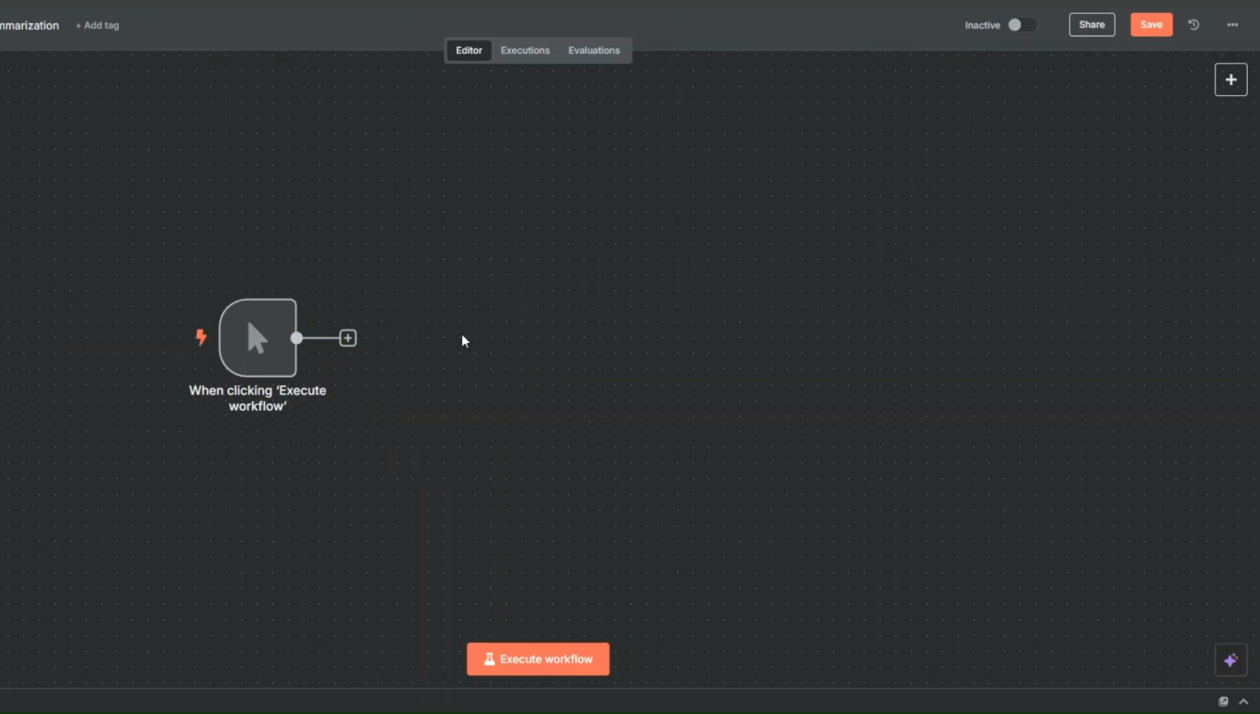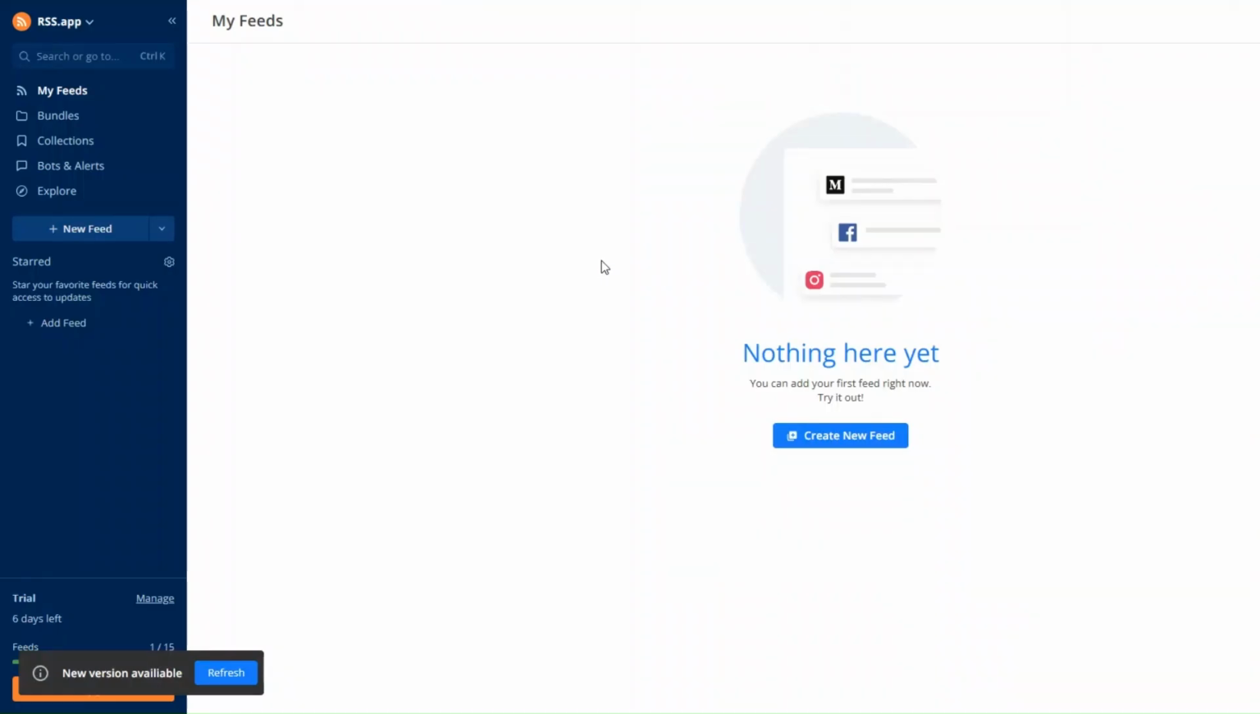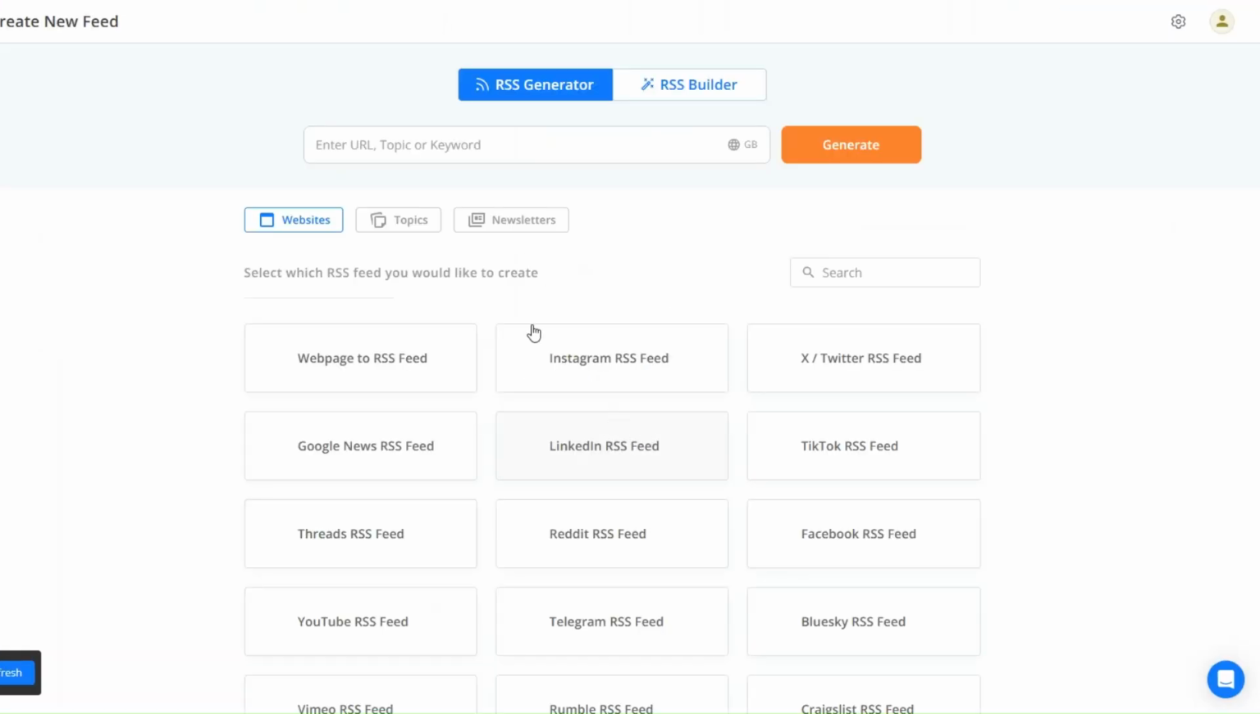So to source news articles, I'm going to use the RSS app. So go ahead and create an account in RSS. And after creating your account, head over to your feeds. If it's a new account, you wouldn't have any feeds. The next thing we're going to do here is create a new feed. So click on create a new feed.